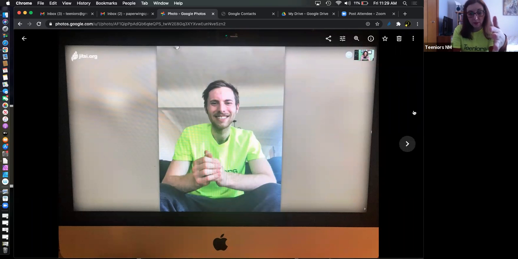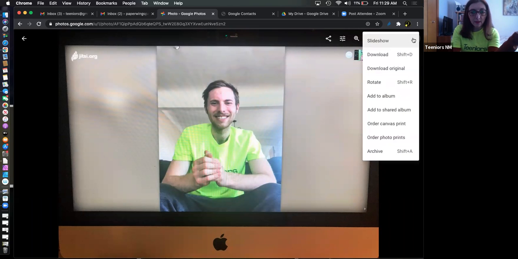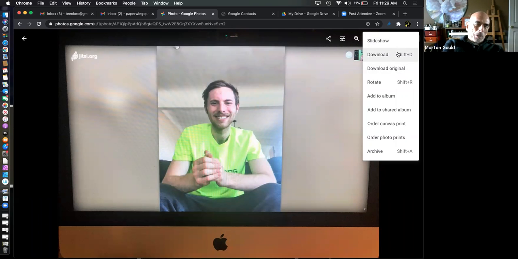You can put it into Google Photos, but then you should see those three little dots. And those three little dots from your email will usually say, move to Google Photos, move to Google Drive, download. And in this case, because it's already in Google Photos, it just gives me the option to download. Oh, okay. I'll have to experiment with that.